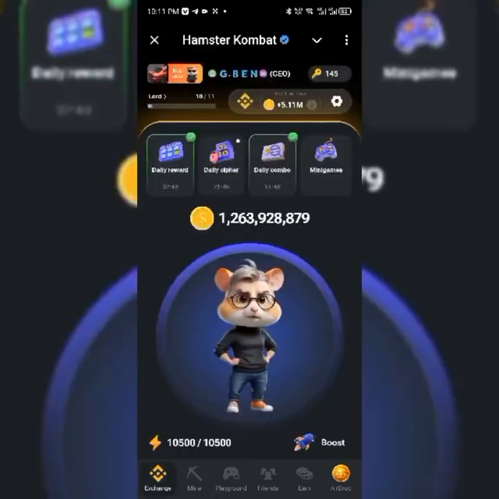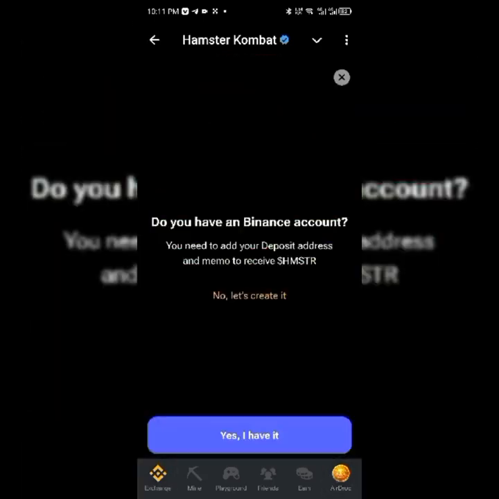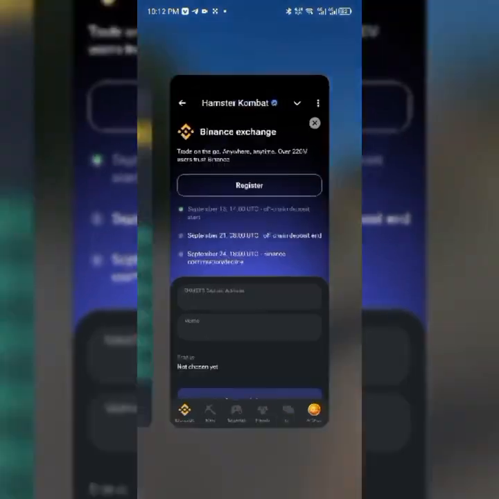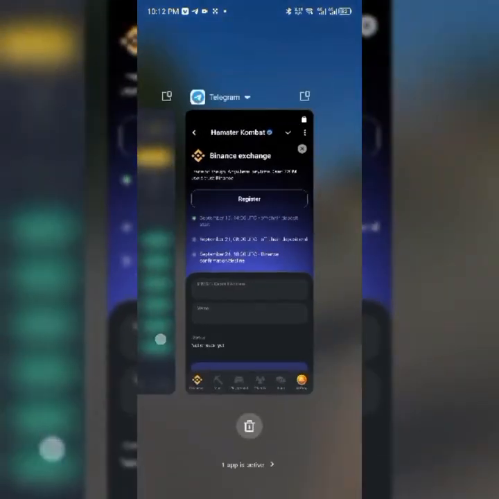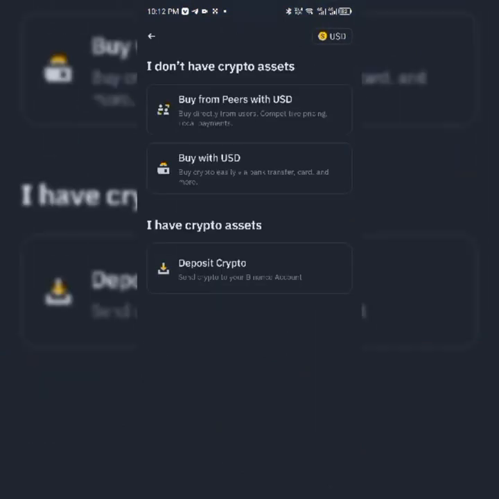This particular video is for those that want to link their Binance to their Hamster Kombat. So once you click on Airdrop, click on Binance. Then you click yes, I have it. The two things we need are the Hamster deposit address and the memo. So you go to your Binance, then you click on home. You click on add funds. You click on deposit crypto.